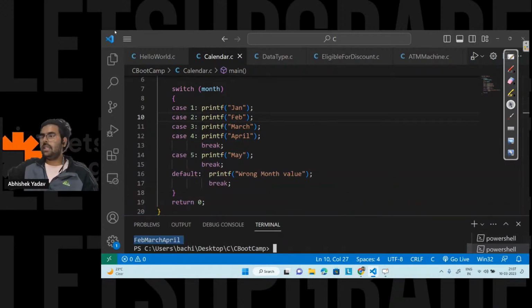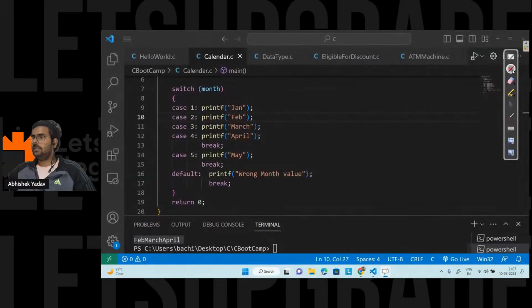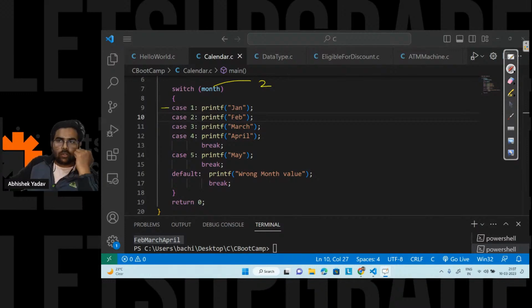So here what will happen? You are saying, hey, the value of month is 2. So what will happen? It will go to the case at line number 9. The value of case is 1. 1 is equal to 2? That is false. That means the body of this case will not get executed. It will move to the next case.